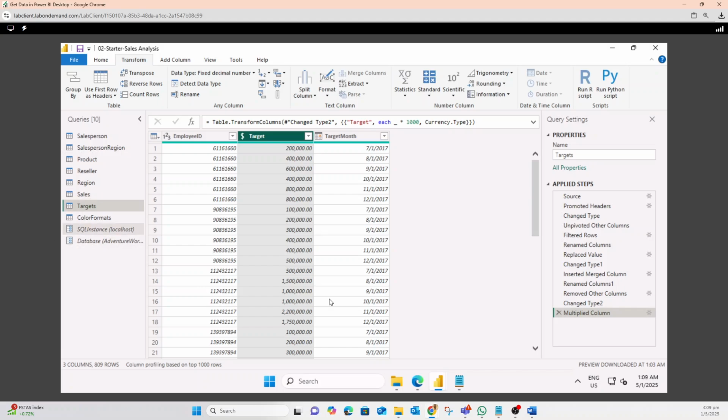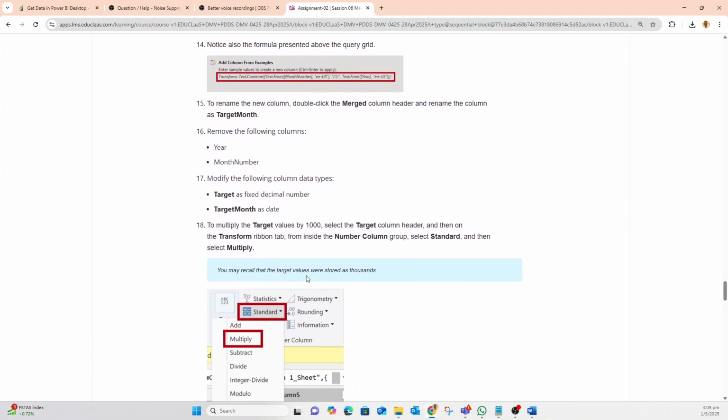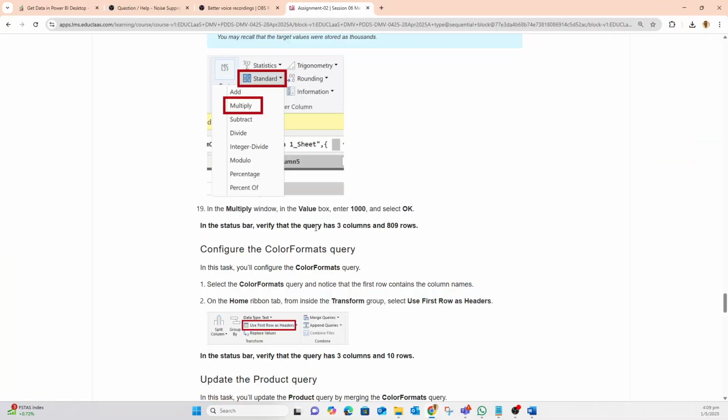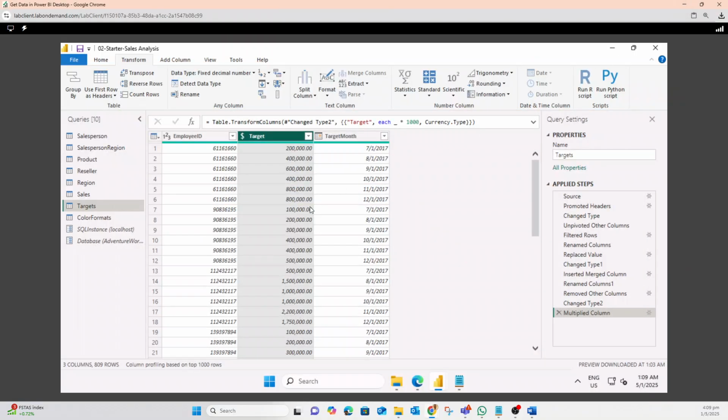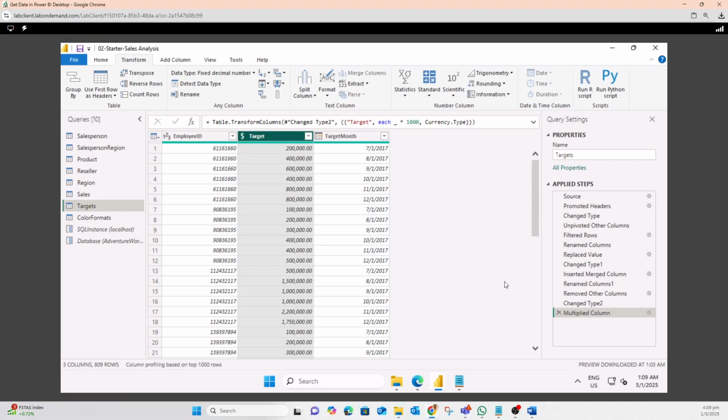In the status bar, check here: 3 columns, 809 rows. Correct. Then after this, we're going to configure the color format query.